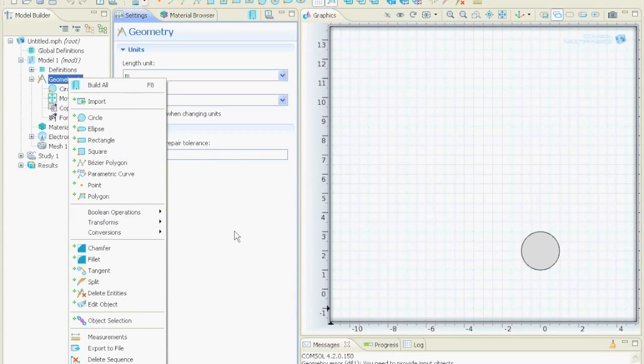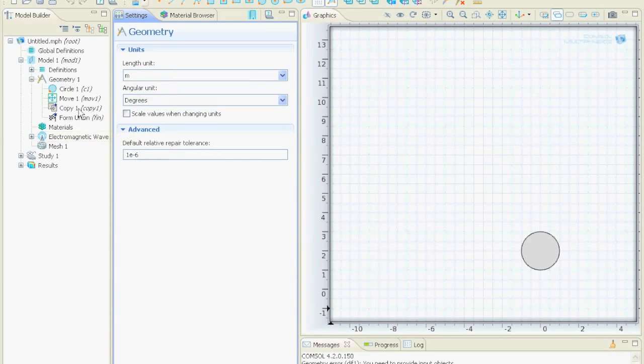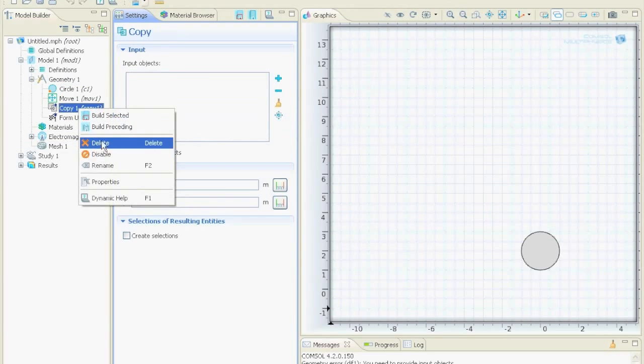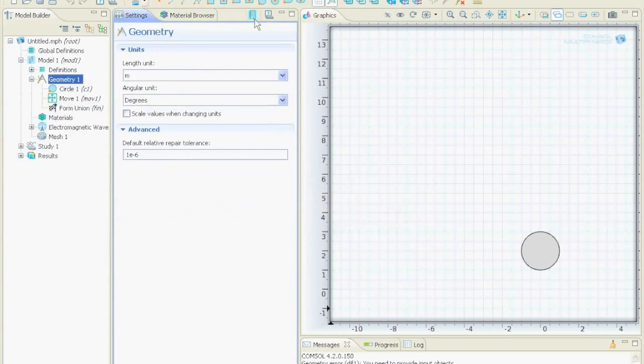But you see, it's not too difficult. You just have to try and click around and see what happens, because you cannot break anything. You can disable what you don't like or just delete it, build all from the beginning, and then you have your objects that you defined from the beginning.